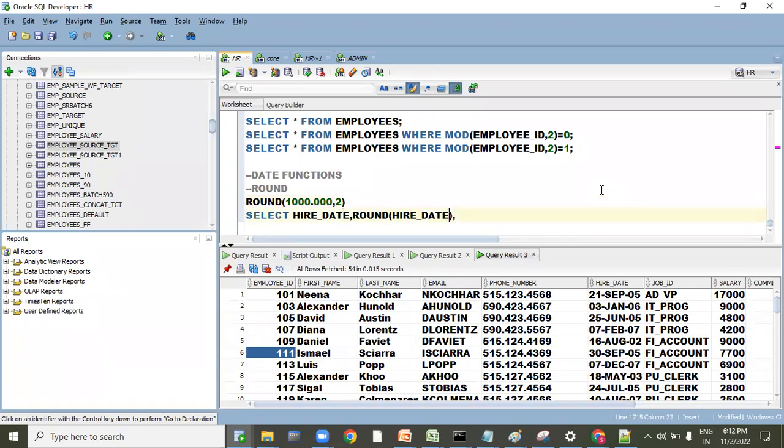In a similar fashion, if you have a date, what all is there in a date? Year, month, day. Now, if you want to round it up to the year, you have to mention year like this, from, not comma, year from which table? From employees. Can we execute this?